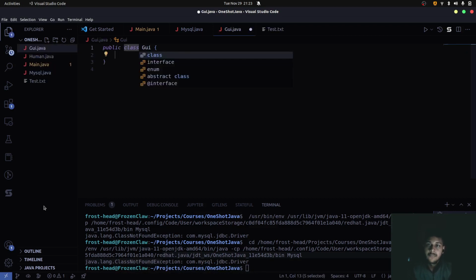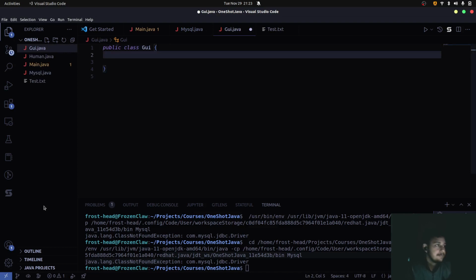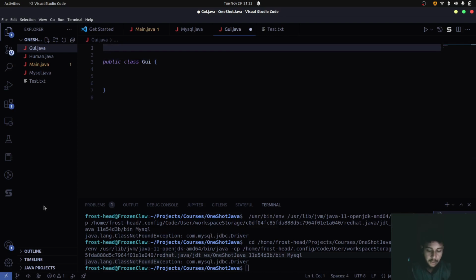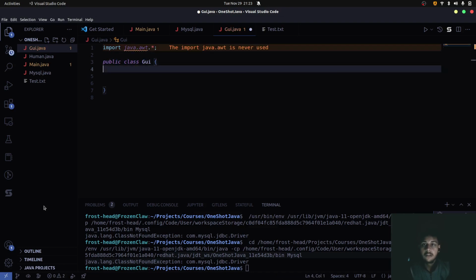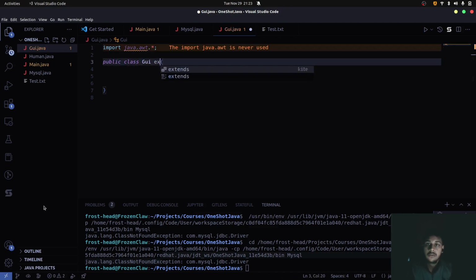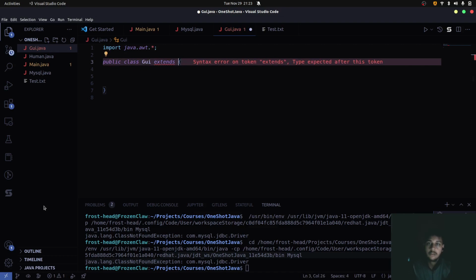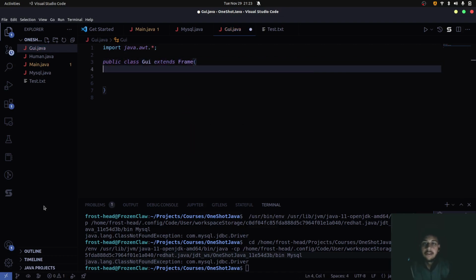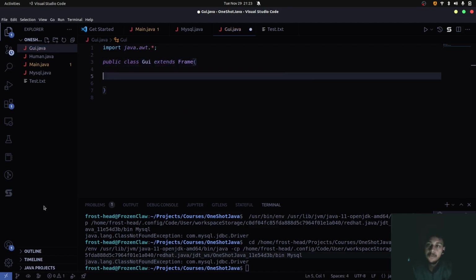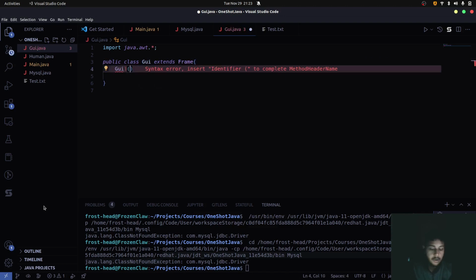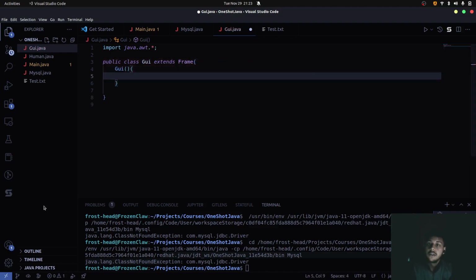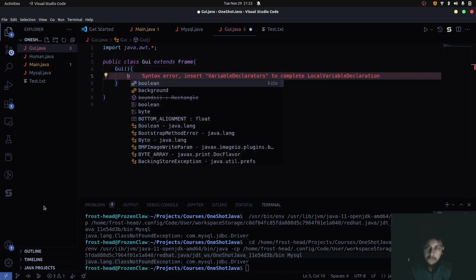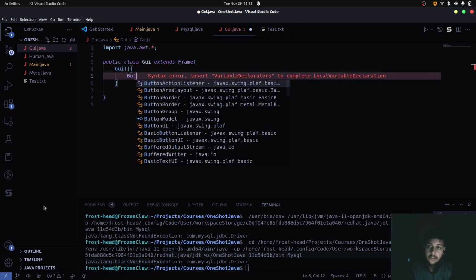My handy IntelliSense predicted that I might need this. We are going to import AWT from Java, java.awt, and import everything, and we are going to use inheritance. So we are going to extend Frame here. Now I'm going to create a constructor for this graphical user interface. Now we have this constructor, and we are going to create a button in it.